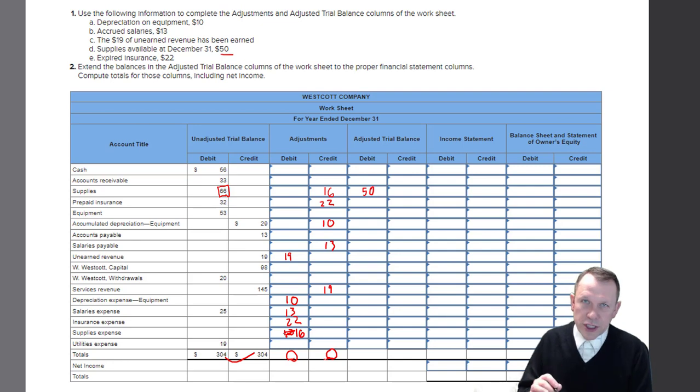Next thing in the worksheet. So we're working from left to right. So what we're going to do here is, now we're going to do top to bottom. So first, we're going to do our adjustments on the left. Then we're going to go to adjusted trial balance, working from top to bottom here. We've got our cash balance, no adjustment. So it's just going to slide right over. If there's no adjustment in there, it's not going to change.